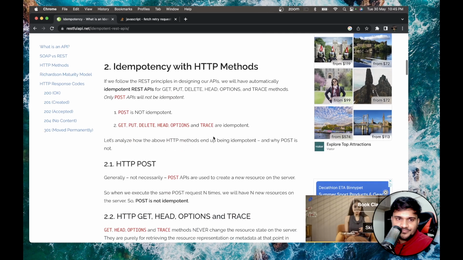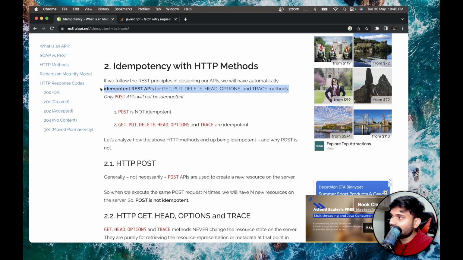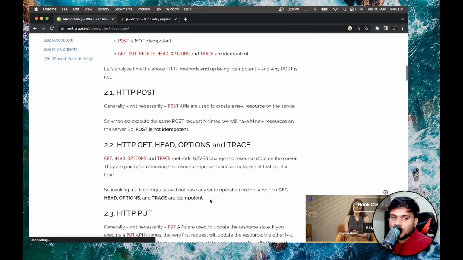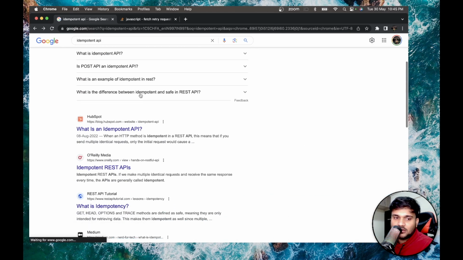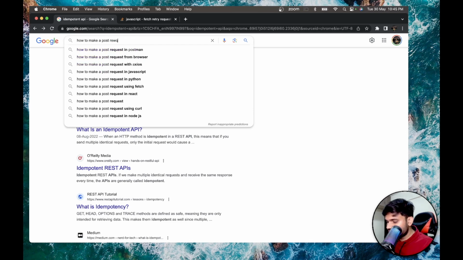If we follow REST principles in designing our API, we will automatically have idempotent REST APIs for GET, PUT, DELETE, HEAD, OPTIONS, and TRACE methods. If you use these methods, they are automatically idempotent. You don't have to manually put in an idempotency implementation. Only POST APIs will not be idempotent, right? All of the others are going to be idempotent. Now, how do you make an API idempotent? How to make a POST request idempotent?